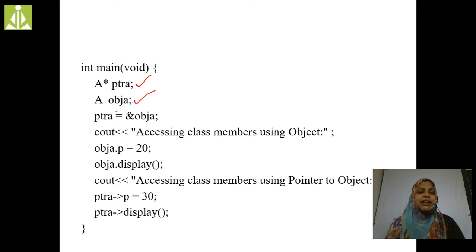Now, to access the data members and member functions of a class outside the class by using the object, we have to use this dot operator. Now see, objA dot P equals 20, right? Now objA dot display. By using this dot operator we can access the data members and member functions of a class by using the object, right?